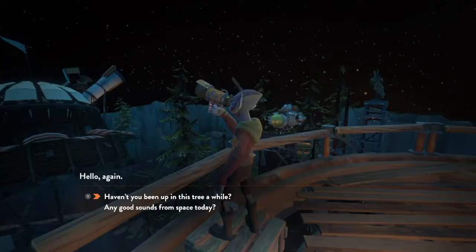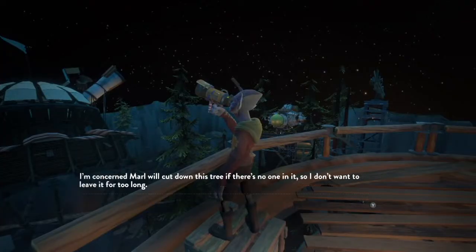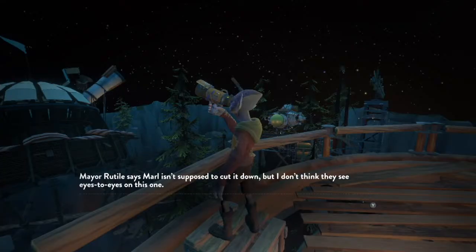Haven't you been up in this tree a while? I'm concerned Marl will cut down this tree if there's no one in it, so I don't want to leave it for too long. Mayor Rutile. Okay, they're the mayor. I didn't know that.